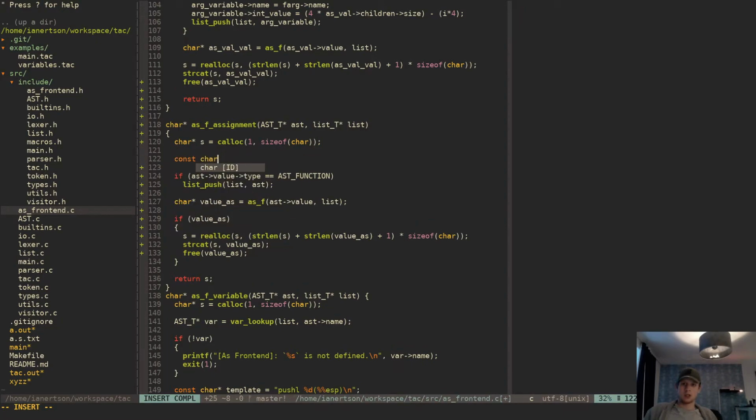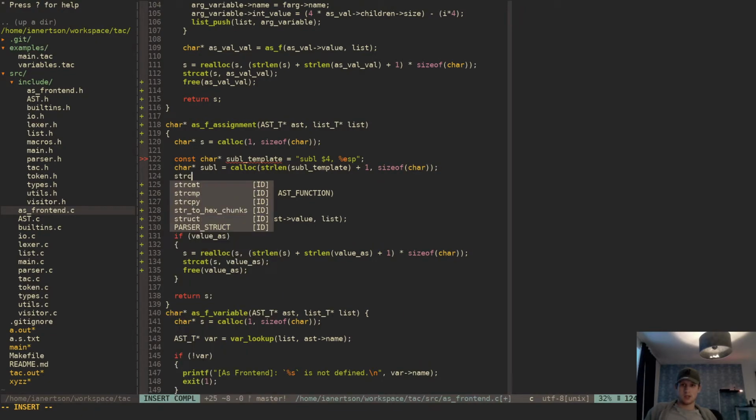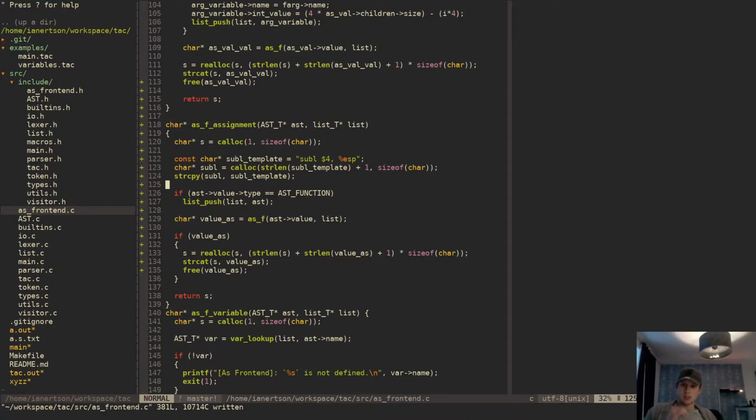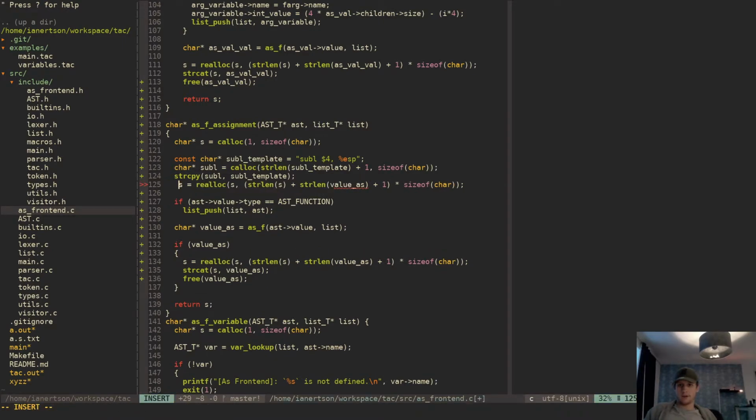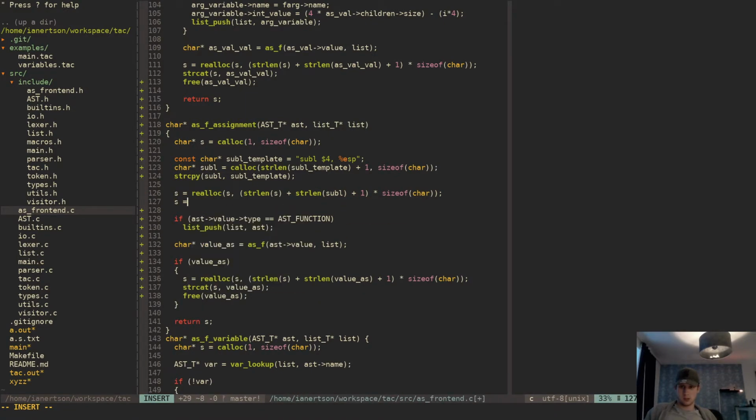So what we would have to do is char sub template is equal to sub for ESP, and char sub calloc strlen sub template plus one, sizeof char, strcpy sub template. And then we want to do that the first thing we do. So sub equal to free sub.